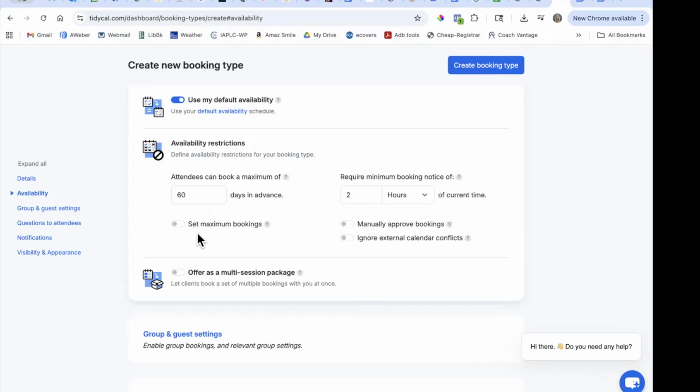Here you can say how far in advance they can book a call. I have 60 days. That's just the default amount. Minimum booking notice: I'm going to put 12 in there. You could have 24. You can set up how many maximum bookings you want. You can manually approve the bookings. And you could ignore the external calendar conflicts, which I don't think you would want to do because that's the whole point of this.